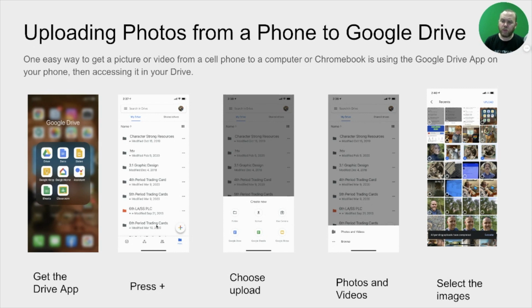When that app is open, you're going to press this plus button. Okay. When you press the plus button, by the way, you could go into a folder first. You could go into your media arts folder and press that button and it would already organize your photos for you. So that would be a great tip to do. You don't have to, but it's a good way to do it.